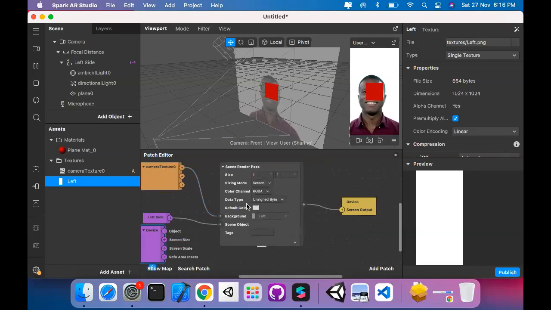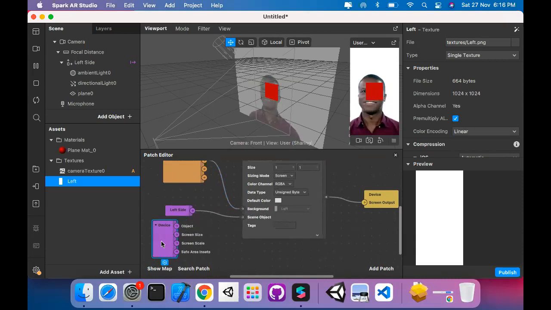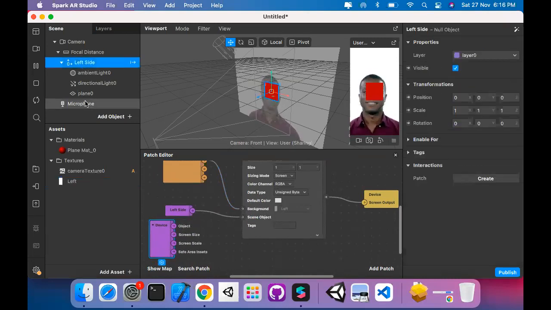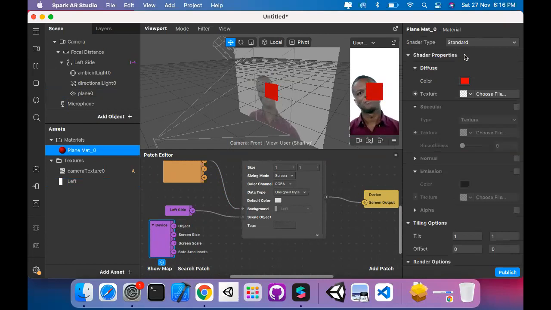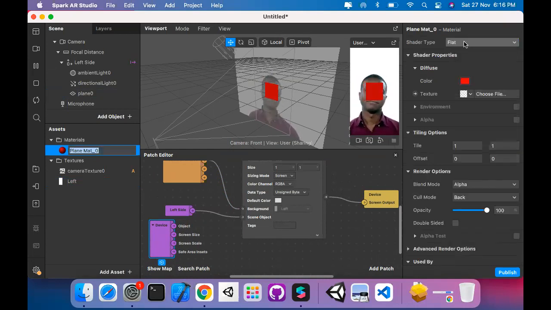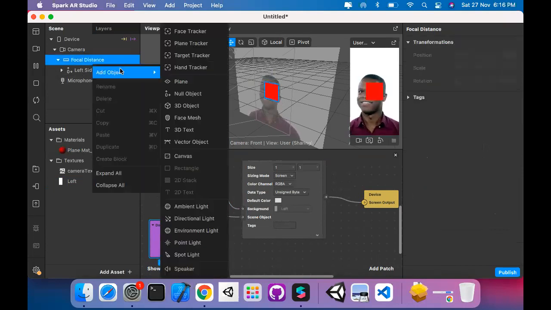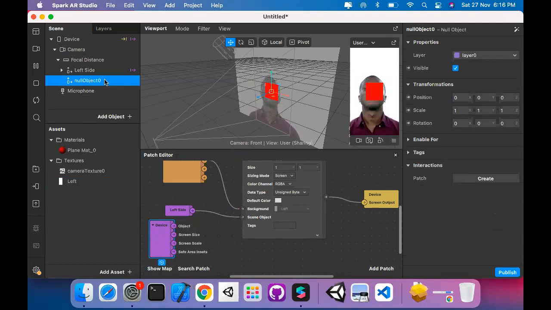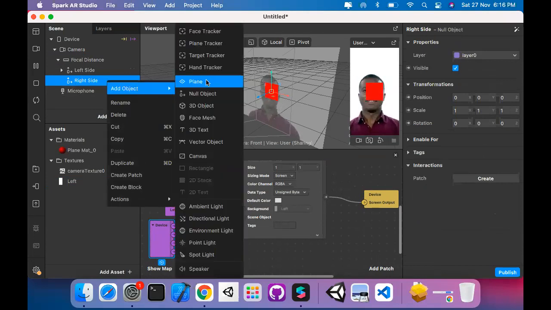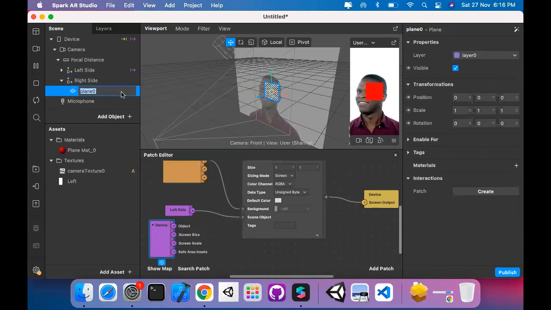So now we are going to create a split screen effect. I just created a left side object. I'm going to change the shader type from standard to flat, since we don't need lighting. And I'm going to create a null object and name it right side. Inside the right side object, I'm going to create a plane and name it right side plane. And let's create a new material.